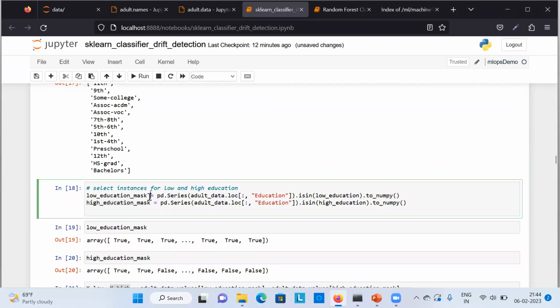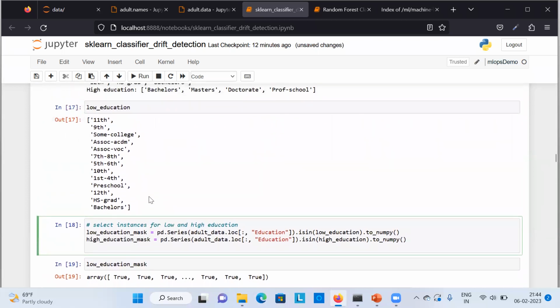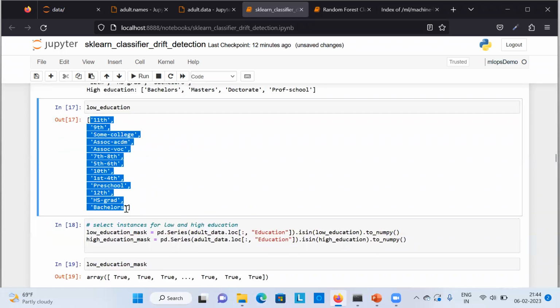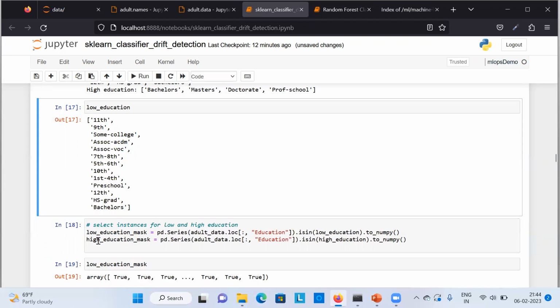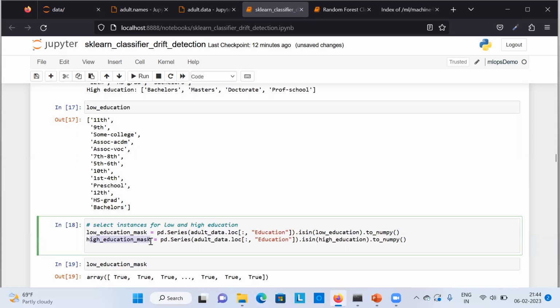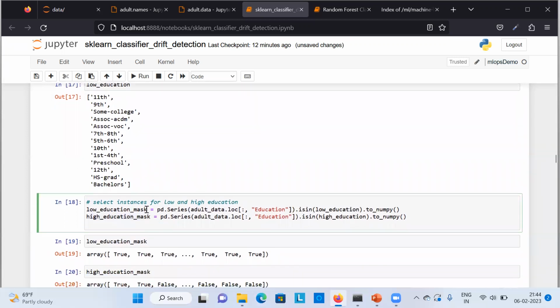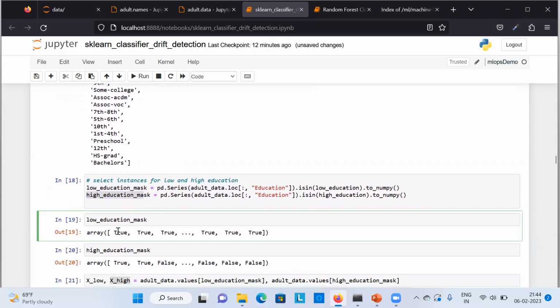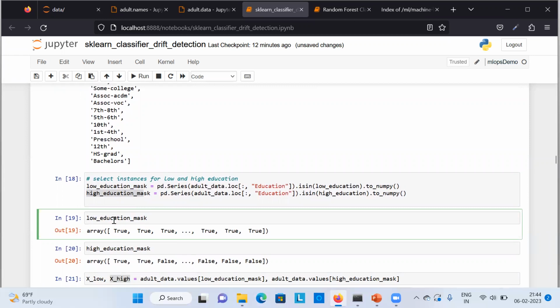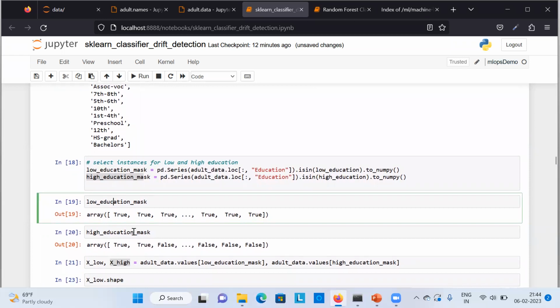Okay. So now with respect to that, what I want to do basically is get the row IDs of all the rows which belong to low education categories, and then row IDs of all those which belong to high education categories, so that I can get two different subsets of the data set. Okay, so here I'm just creating a mask for low education and a mask for high education. So if you print, it will print True, True corresponding to those rows which belong to low income education categories, which you defined here. And this will define high education category rows.